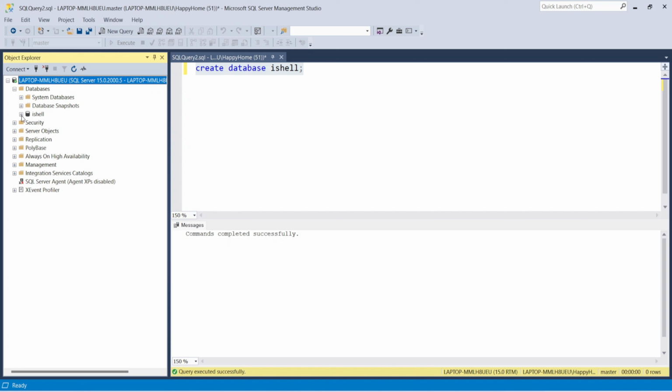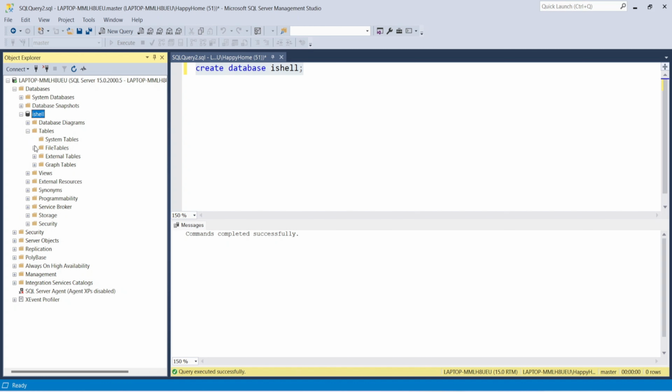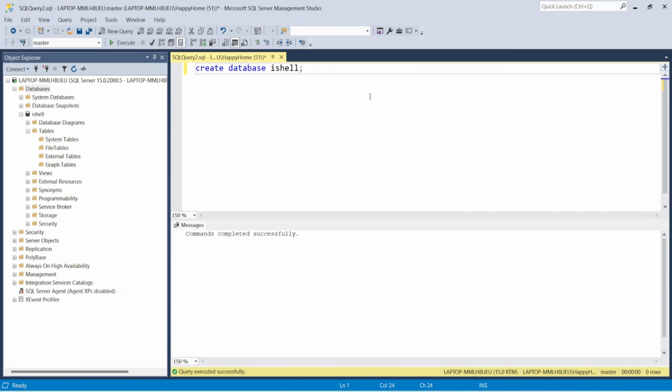I'm expanding this iShell database. I'm seeing some folder structures like tables, views, etc. When we create any objects like tables, views, synonyms, or stored procedures, those objects will go under the corresponding nodes. If I expand all the nodes, I do not see any information in them. These are just blank folder structures. The moment we create objects, they will go under the corresponding nodes. This is one way of creating the database.